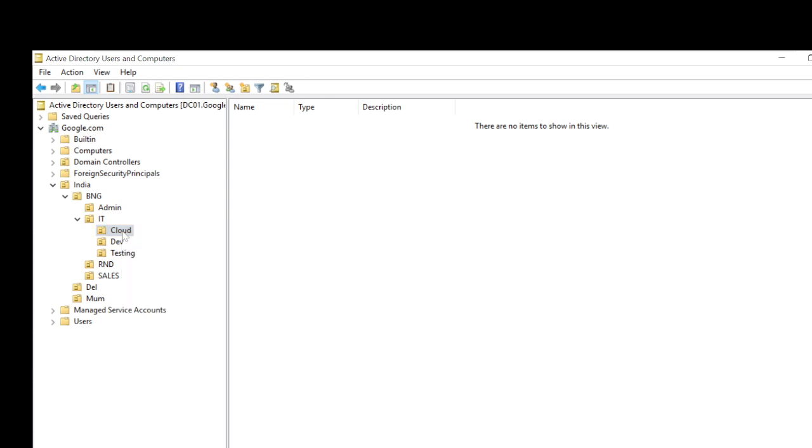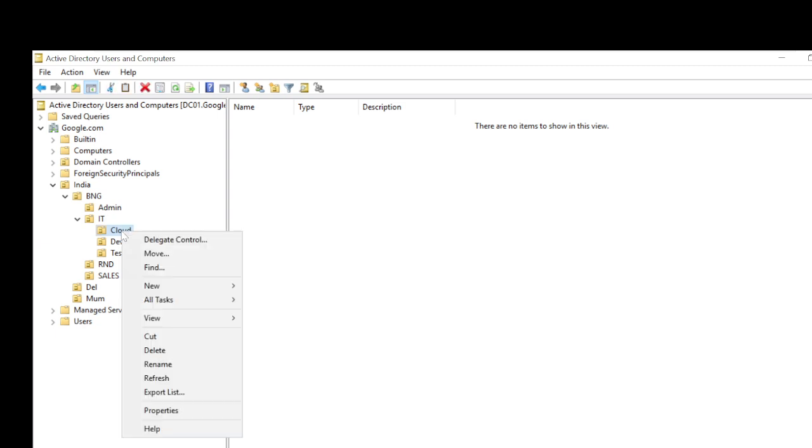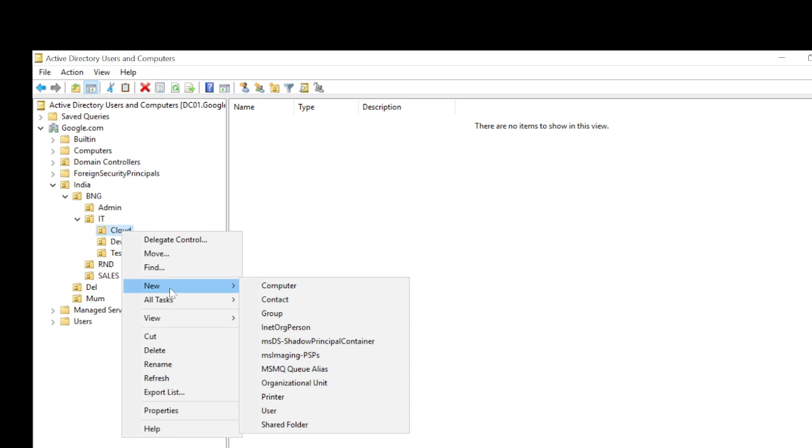How to create? Right click on this cloud OU, or whichever OU you want to create the user account in. You will get a New option here. As soon as you hover your cursor there, you get multiple options. You can create a computer account, contact, group, printer, user, shared folder, organizational unit, and other things. In my case, I need to create a new user.